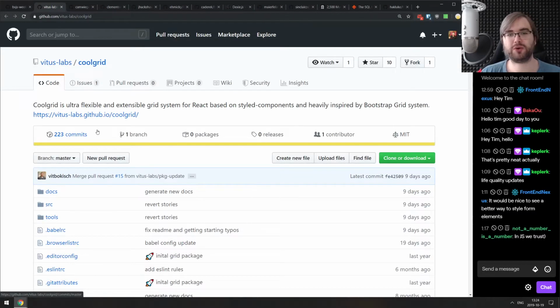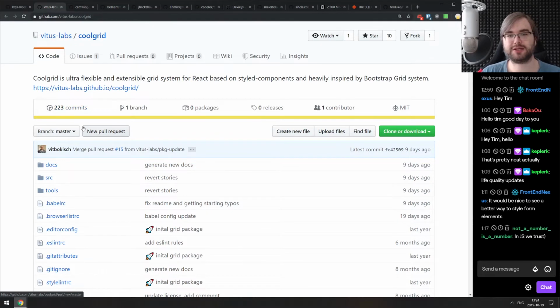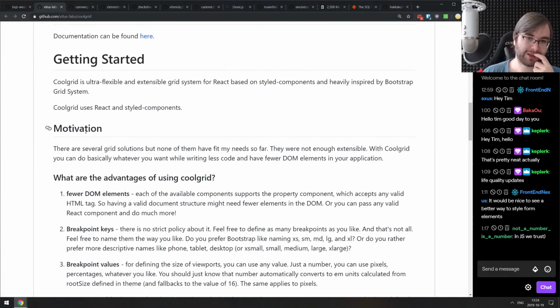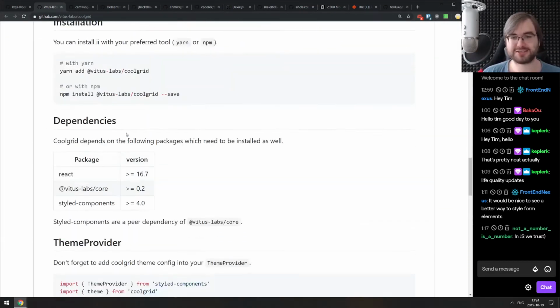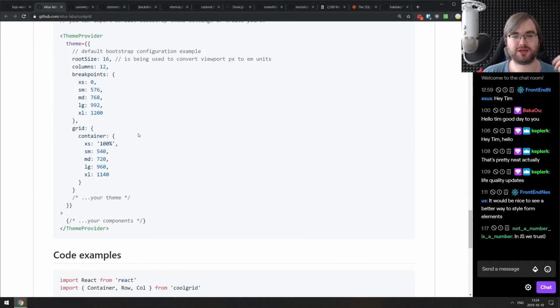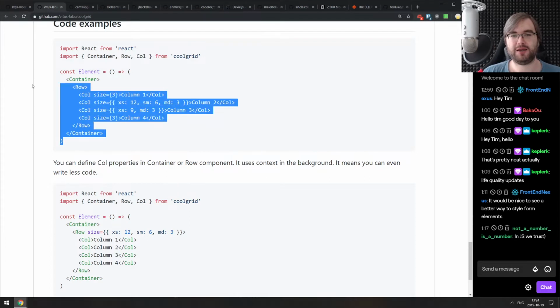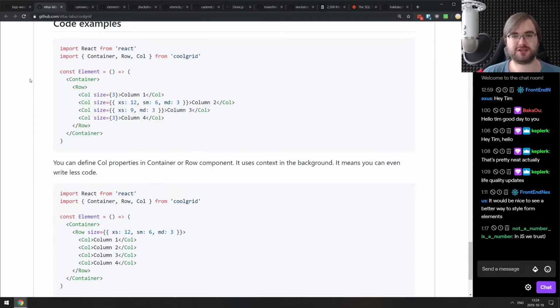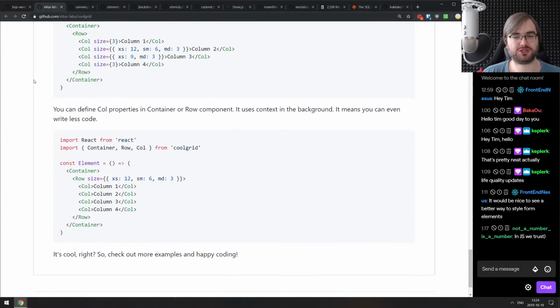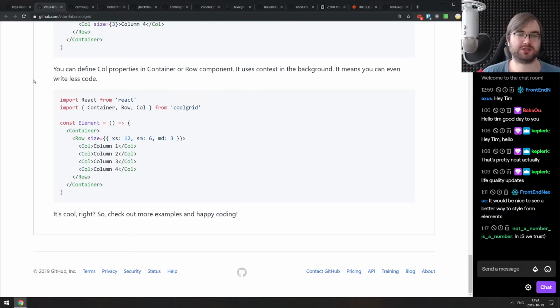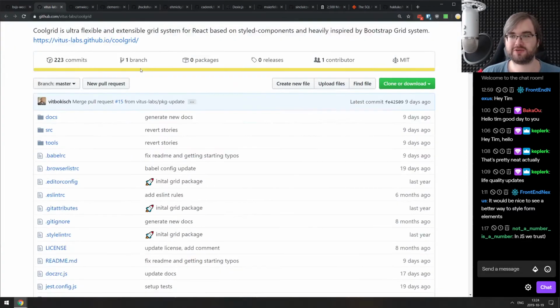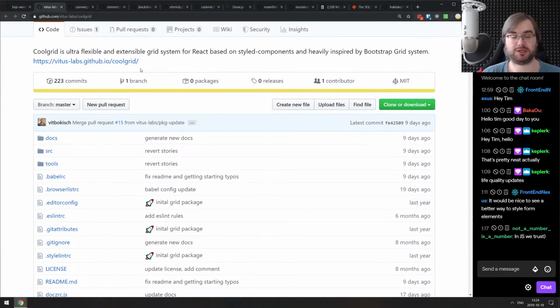Okay, continuing, we got coolgrid, an ultra flexible and extensible grid system for React based on styled-components and heavily inspired by the Bootstrap grid system. So this is, just as it says, a React-based grid system that you can just use by using components. I personally always prefer to use some sort of a CSS framework. Lately, there's been Tailwind just because of how flexible it is, but maybe you prefer using components for grids, then do check this one out. It's actually very tiny and very nicely built.